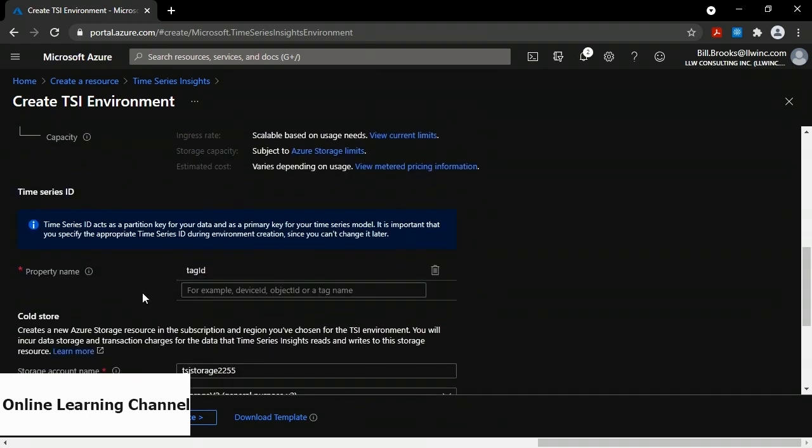And then scroll down to Time Series ID. Under Time Series ID is a property name. This is very important. You should set it to tag ID with a capital I. The reason is because this is the property that's going to be used as a unique identifier by Time Series Insights. So the events that we're going to feed into it are going to have this as a unique identifier.